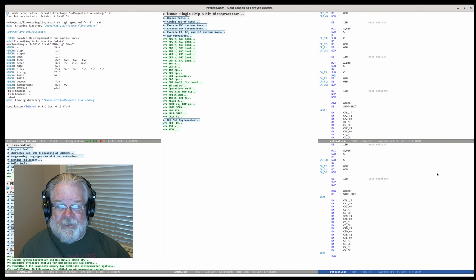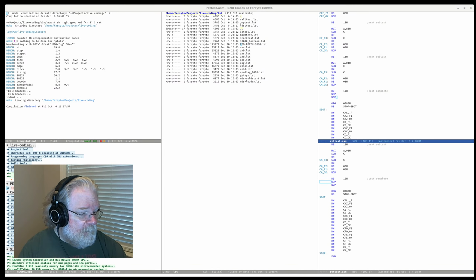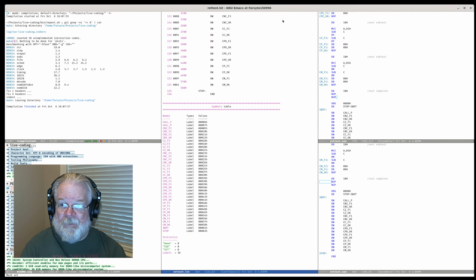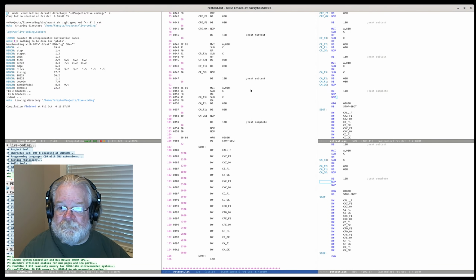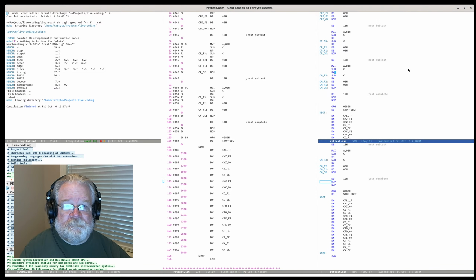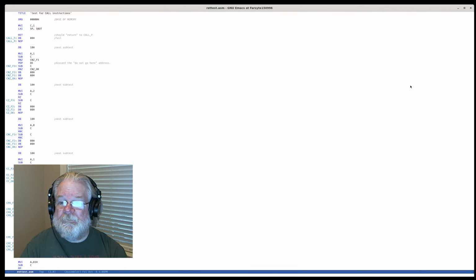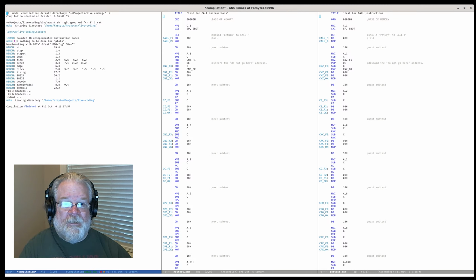Let's make sure this actually assembles. Need to force a compile because nothing I was compiling before changed, and there's RET test, and there we go. So did I get the pops in that I needed? No, I didn't.